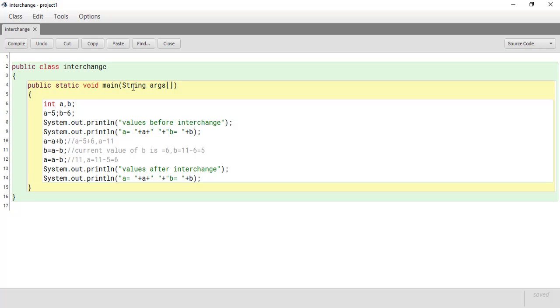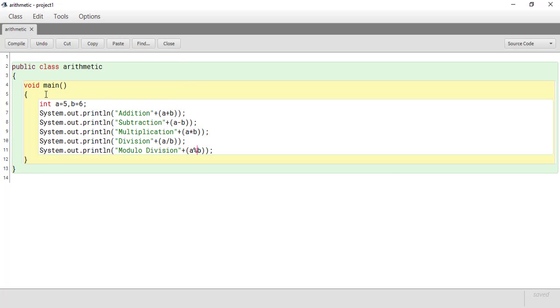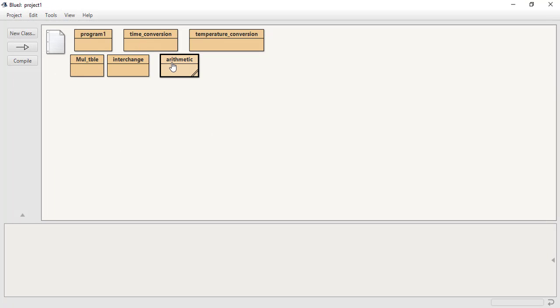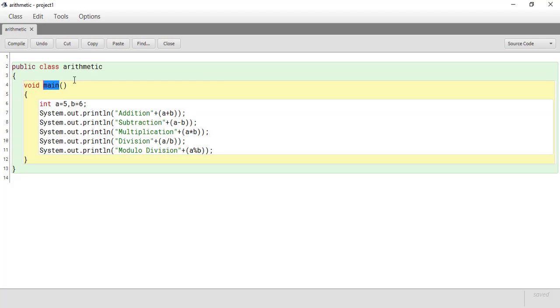Public static void main we have declared here. So this main method is static here. We have made this main method static. In the arithmetic class we are not making the main method static. We have simply declared void main. If the main method is static, we do not need an object to access it; if it is not static, we need to create an object for accessing the main method. I will show you together.